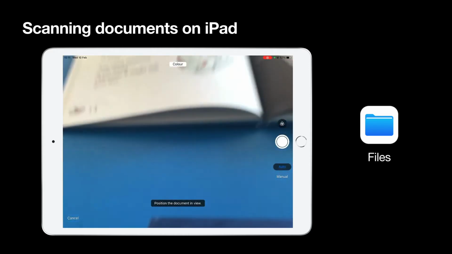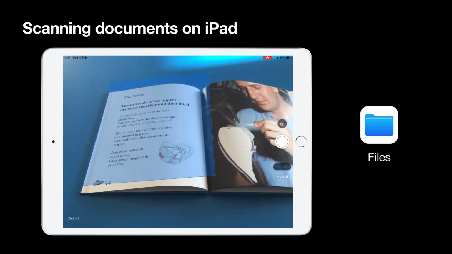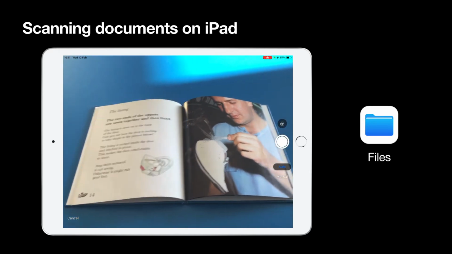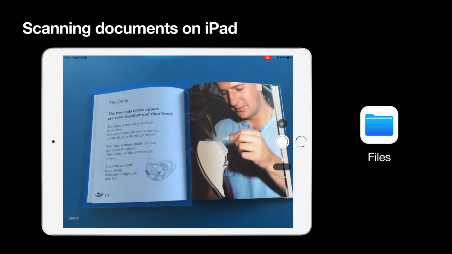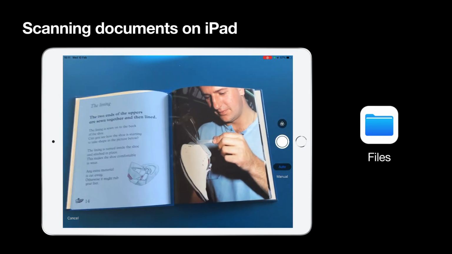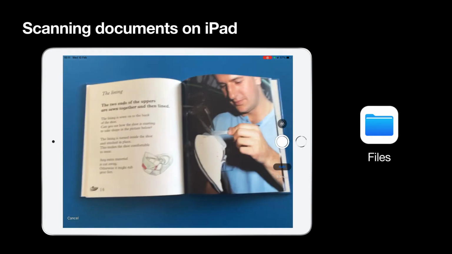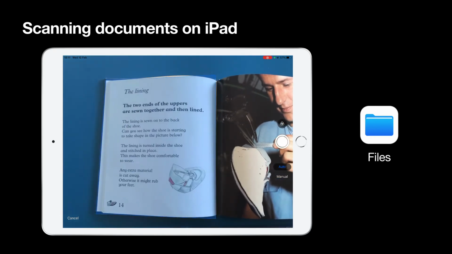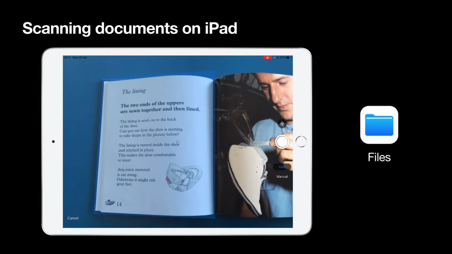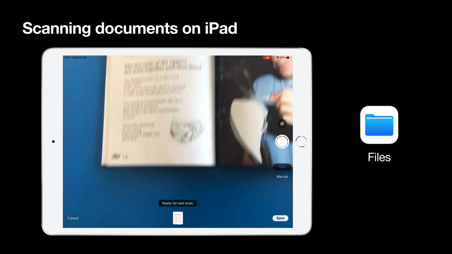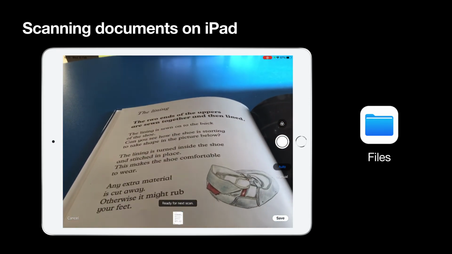it brings up your camera, and you'll notice that no matter what you're pointing your camera at, it automatically eliminates the background and recognizes documents. So I'm just going to take a photograph of this page. Obviously I'm not going to publish this because of copyright law. This is just as an example.